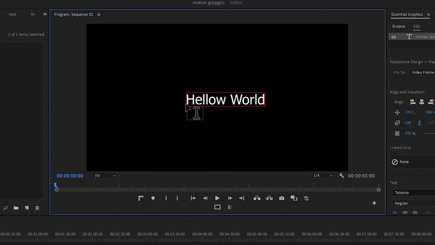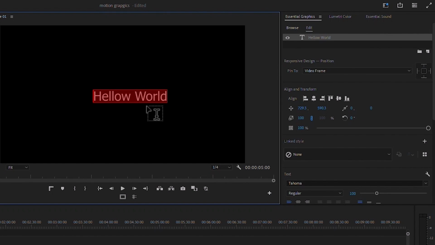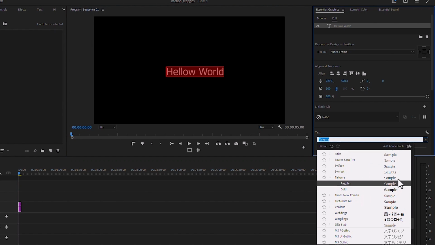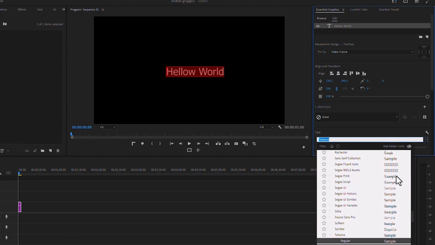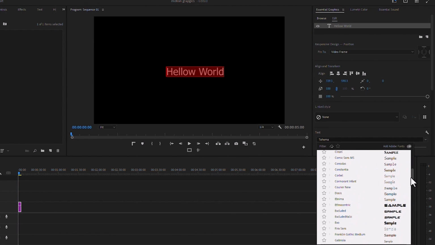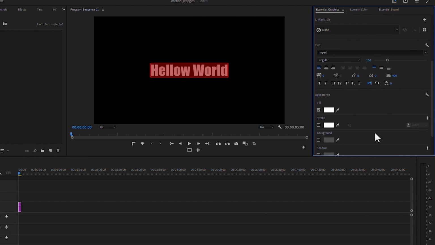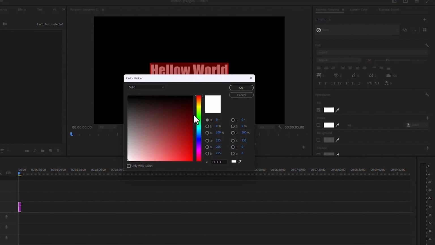Change font, size and color from the Essential panel. Double click the text and change the font size. Then fix alignment, increase the font size value and change the color. I'll choose yellow color here and click OK.